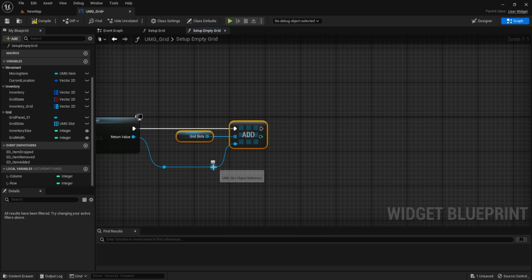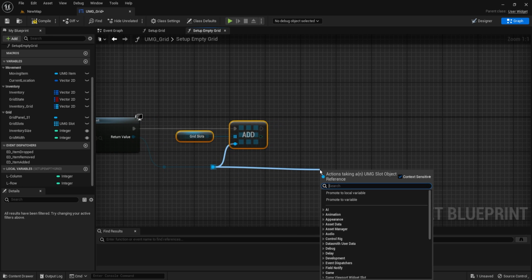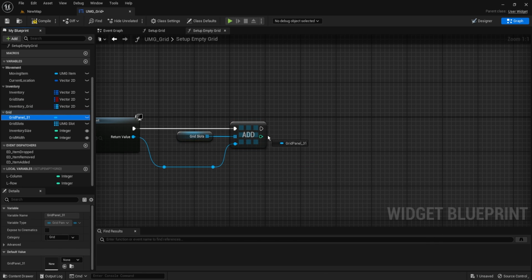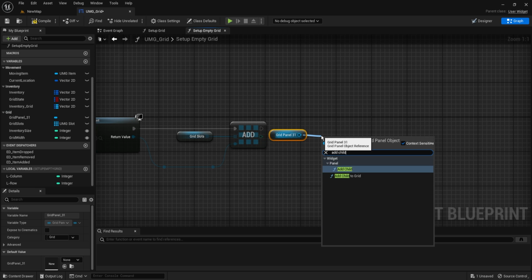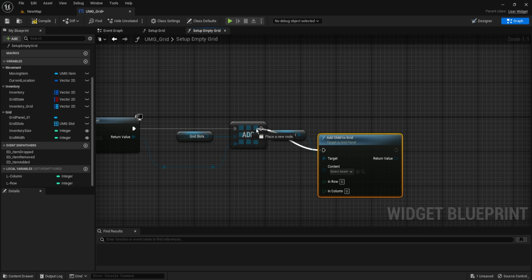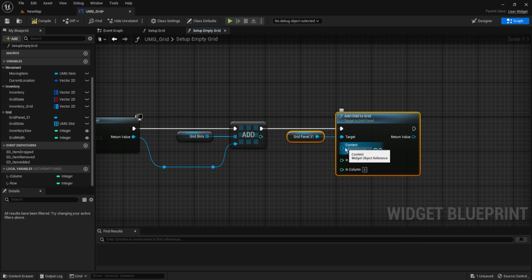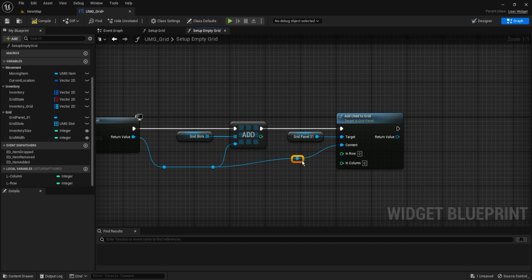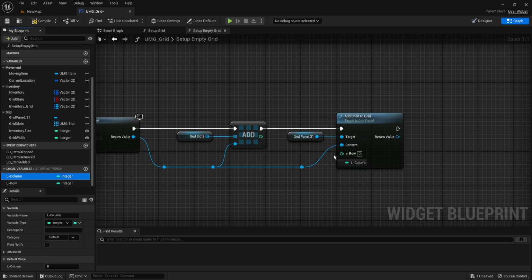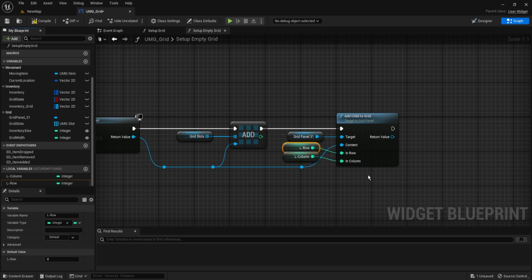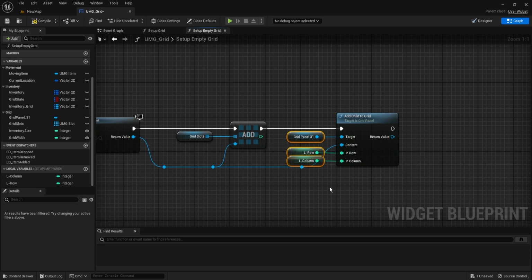Next up, we want to add it to the actual grid. So we're going to say add child, no, we can't do that. We need a reference to our grid panel here. Add child to grid. And here we're going to plug in our row and columns like we made earlier. Let's get a reference here. So we need columns for columns and row for row. Line these up a little bit forwards.